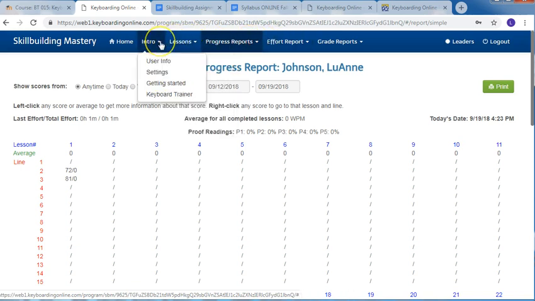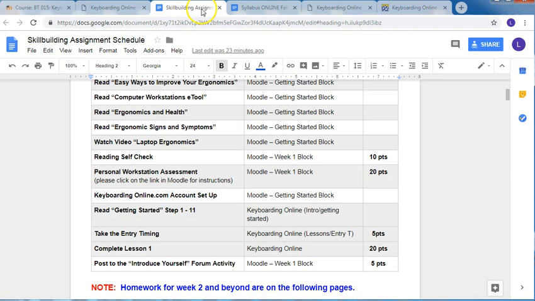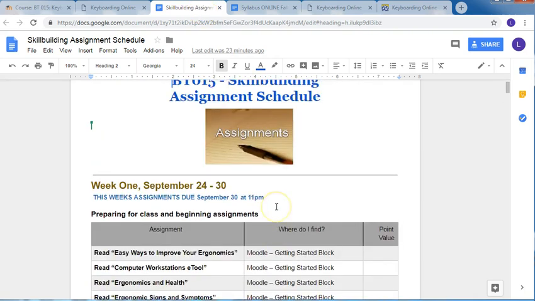The other thing that you're going to see in here under intro is a trainer that helps you use the right fingers if you'd like, but you can explore this and find some things that you might think are super interesting. But the things that are required are going to be listed on this assignment schedule.